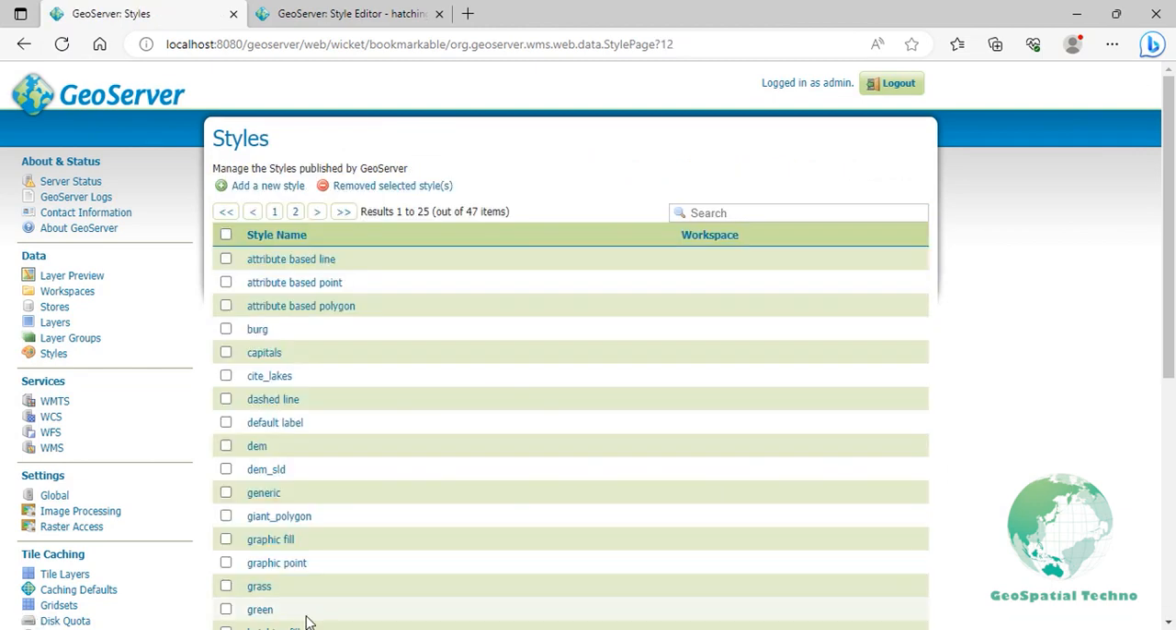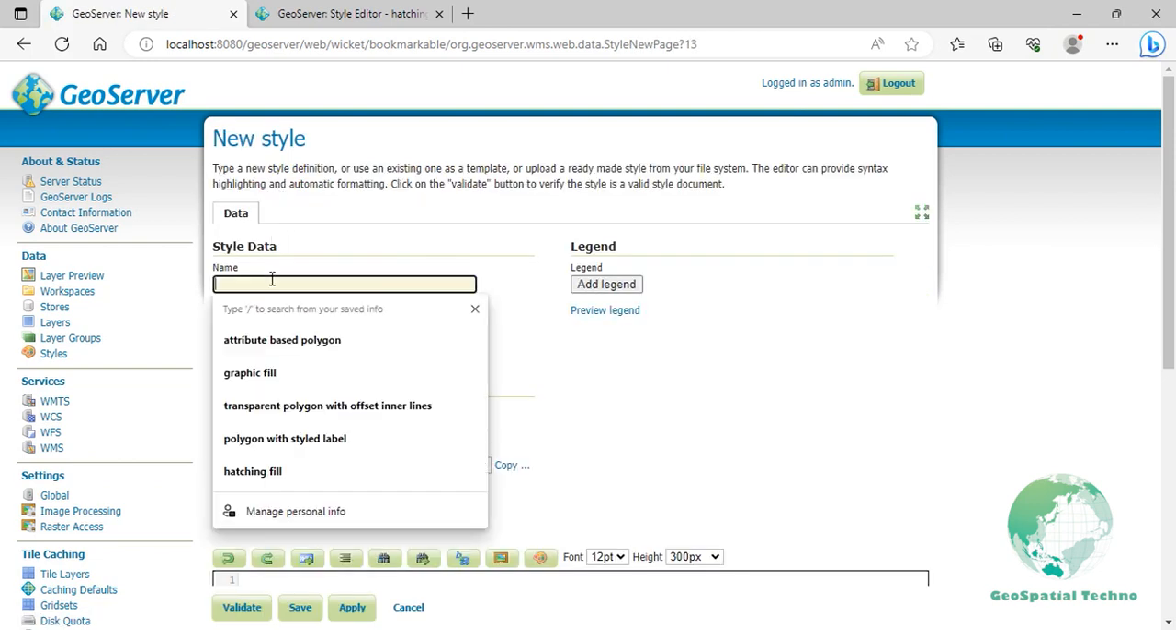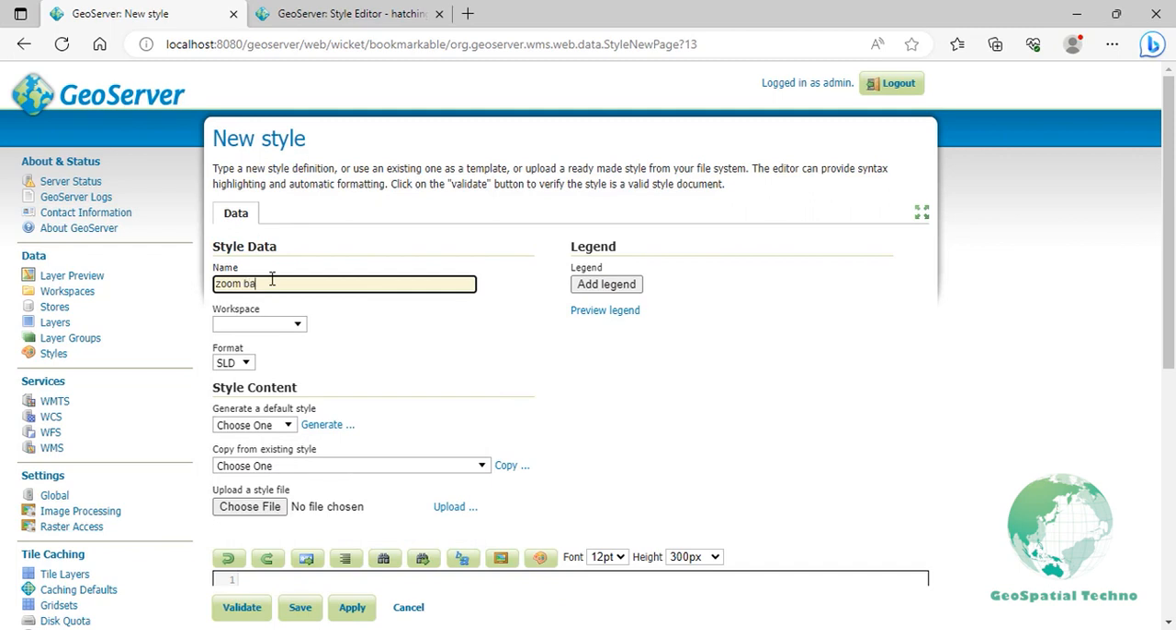Zoom-based polygon. This example alters the style of the polygon at different zoom levels. That means you need to write the map scale for which zoom you want to show or hide the styling. Click on Add a new style from the Styles page and enter Zoom-based polygon in the name field. Select Simple Polygon style from the existing styles, then click on the copy link.